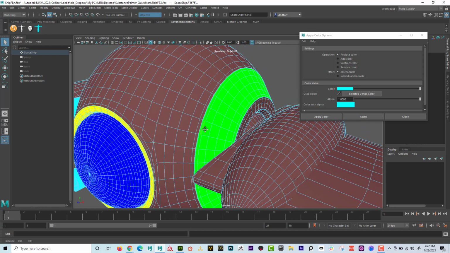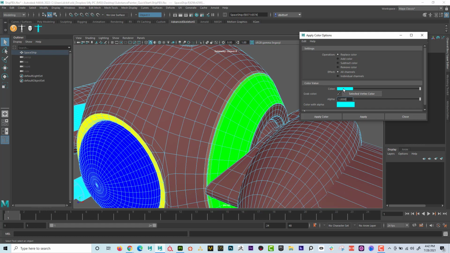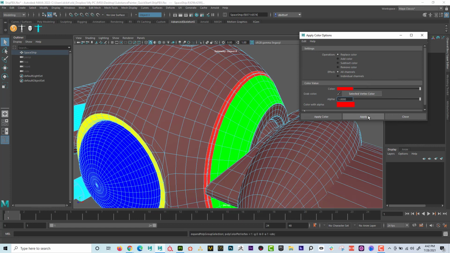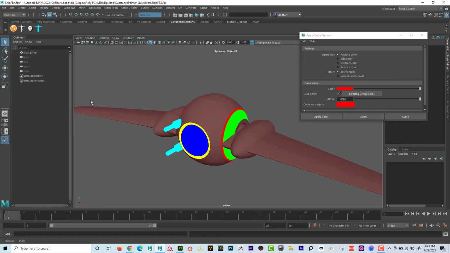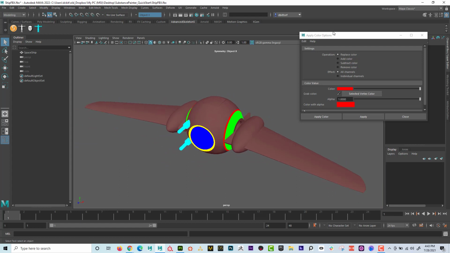Maybe I want this. Usually I like to avoid green because it's kind of tough to see what I have selected. I'm just going to do another band of something here and make that. There we go. Okay, that's kind of interesting. So let's say I like this.